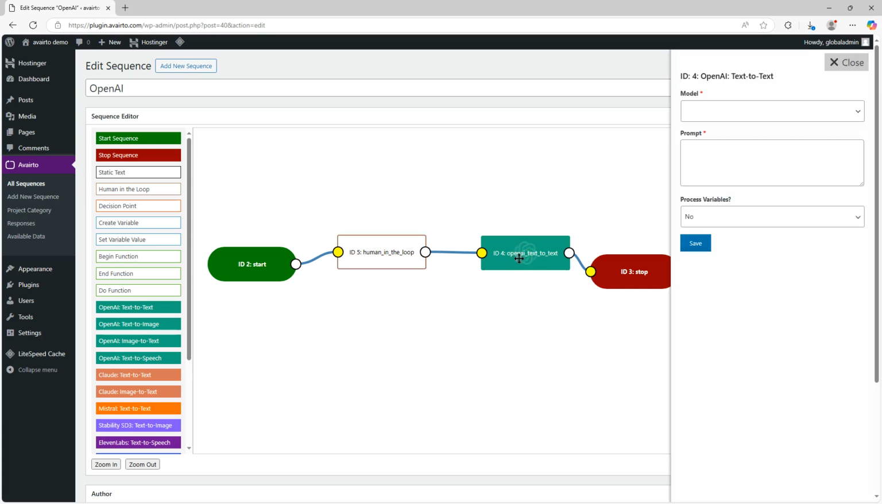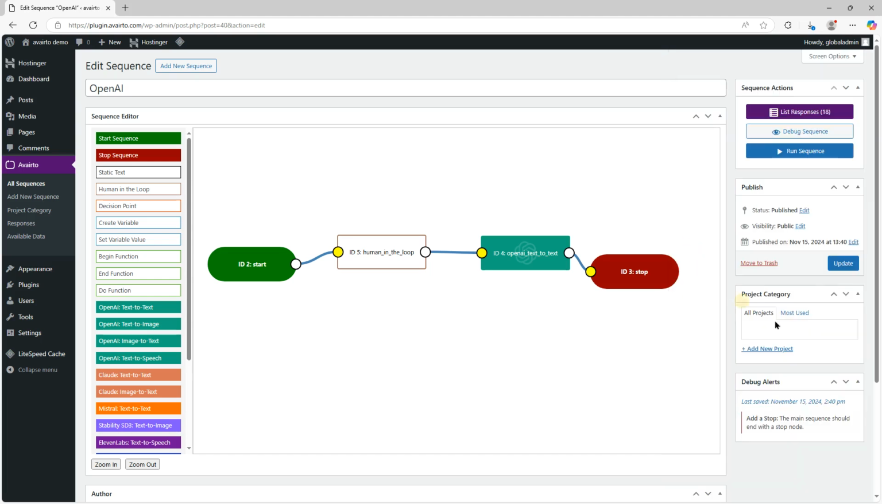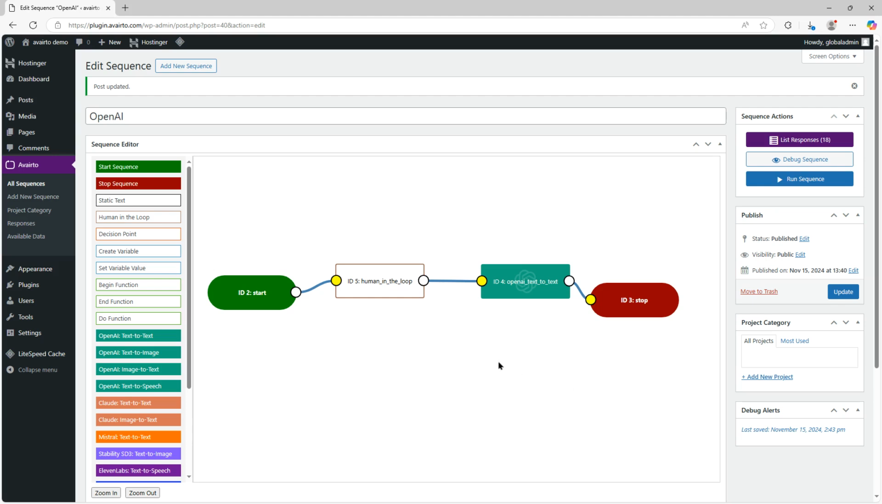I'm going to go over to my OpenAI text-to-text. I'm going to select a model, and this first one is fine. That's the least expensive. And for the prompt, I'm just going to paste in that value that we copied from human in the loop. I'm going to set process variables to yes, which tells it should listen for that value when it's present. So that's pretty much it. I'll hit save. I'll hit update.